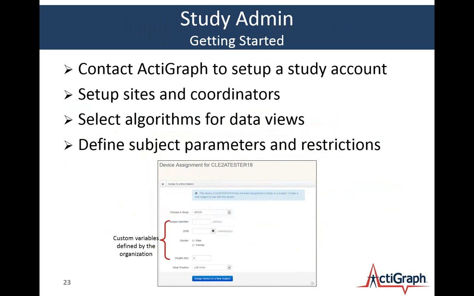Then we work with you to define the subject parameters and restrictions. This is important because this is the page or the subject assignment screen that each site coordinator will have available to them each time a subject comes in for a visit. And so what we want to do is make sure that we're collecting the right amount of data, the right data for each subject in the right order, in the right way.